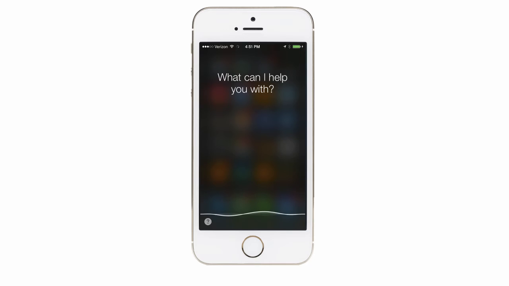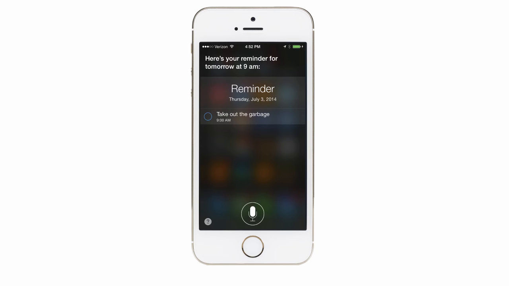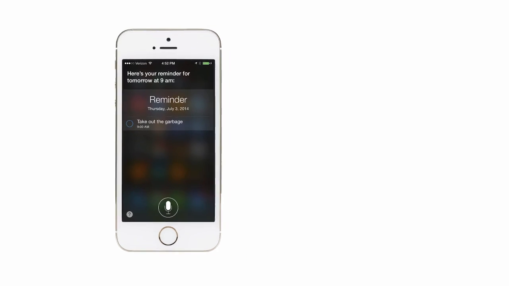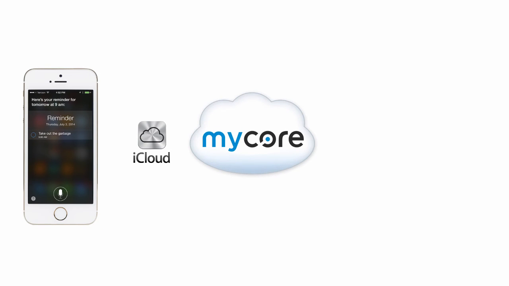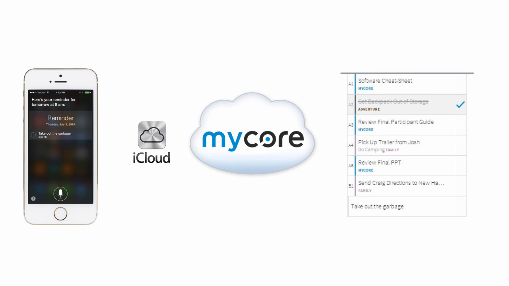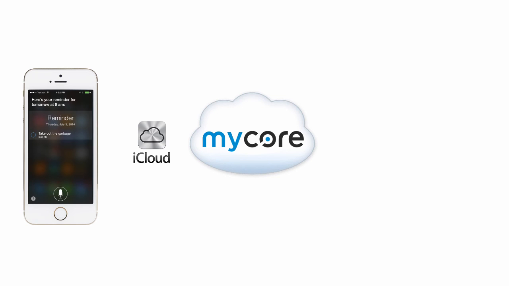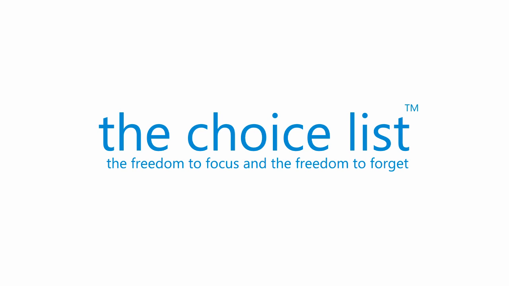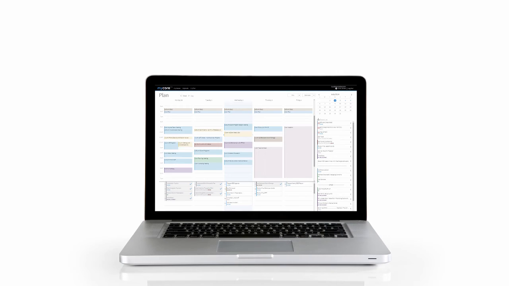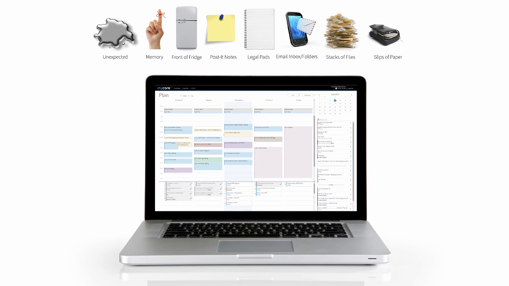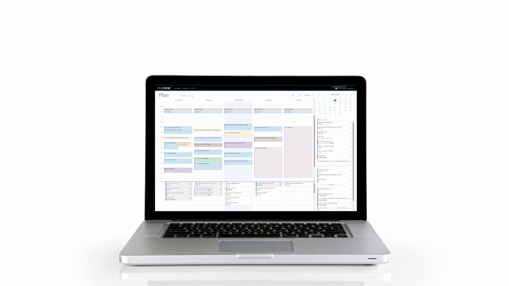One last thing. I can get my iPhone and tell Siri to remind me to, let's say, take out the garbage on Thursday. Siri puts it on my iCloud calendar as a reminder, and because mycore reads my iCloud calendar, it'll appear as a task to complete on Thursday. If I tell Siri to simply remind me of something and I don't give it a day or time, that reminder will just simply appear at the top of my choice list. We've coined the choice list as a feature that gives you the freedom to focus and the freedom to forget. No more worrying about forgetting something that's really important. It appears here for you to make a choice on when you're ready.